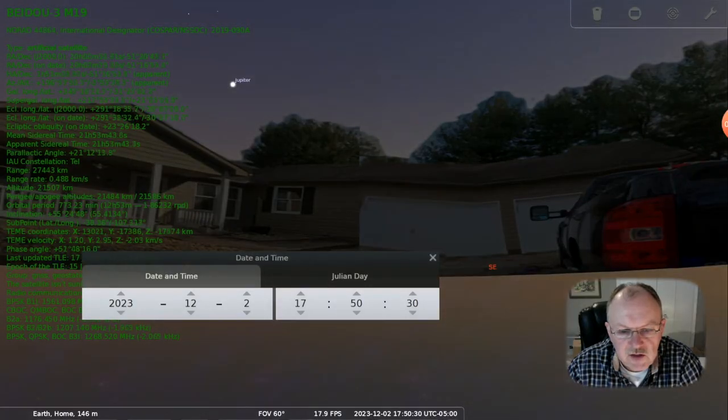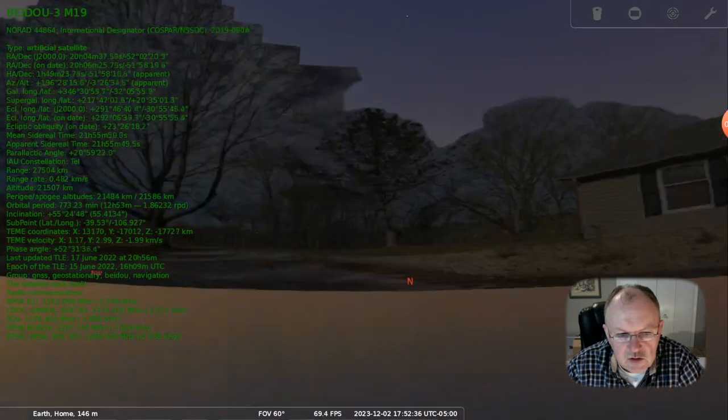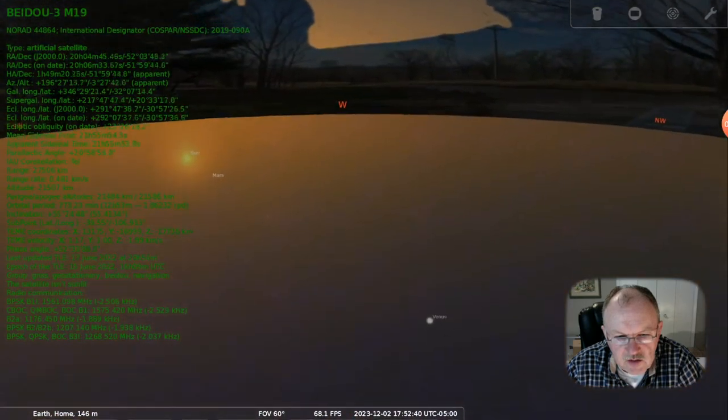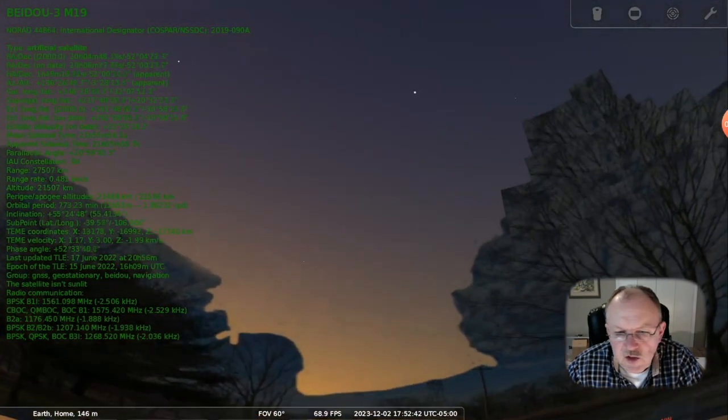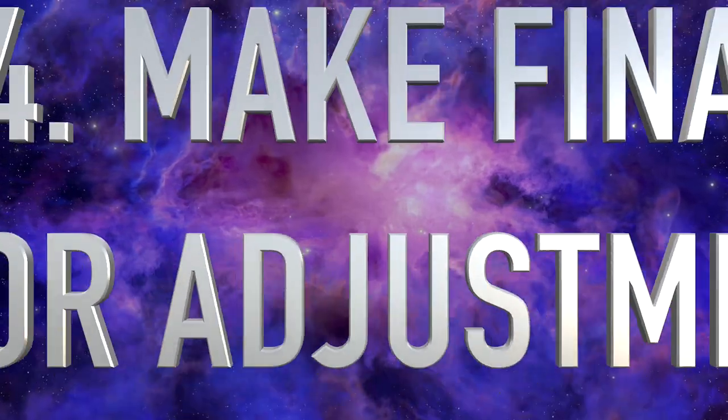So here in Stellarium, just do a pan and go all the way around. Take a look at the result. See how it compares to what you're used to seeing on your skyline. And you may notice a minor need for an adjustment. Just open your image editing software and make those minor final adjustments.